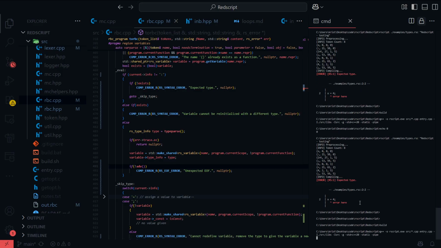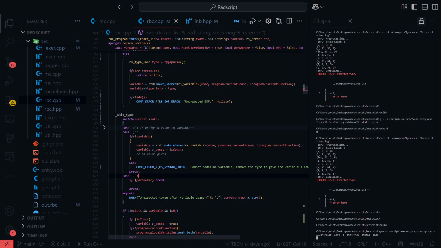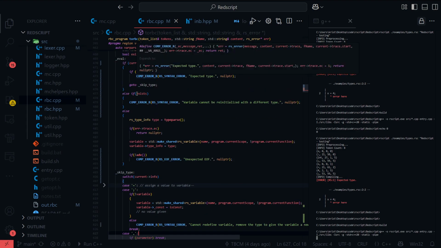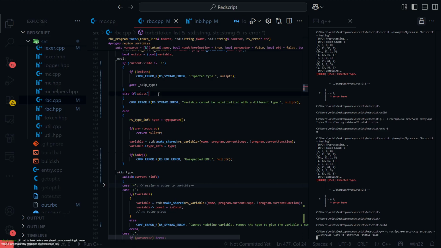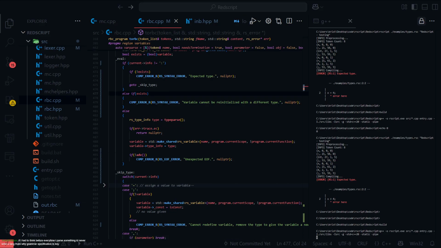Okay, let's try it. Because right here, if it isn't a colon, for example, then it should be like an equal sign. Like here it's the equals, not a colon. So we don't need to go to the next token, right? So we just go straight to skip the type, and we look at whether or not it's an equals, a colon, a comma, or something. If I had to think before every time I parse something, I'd never write a line. That's why grammar specification is key.